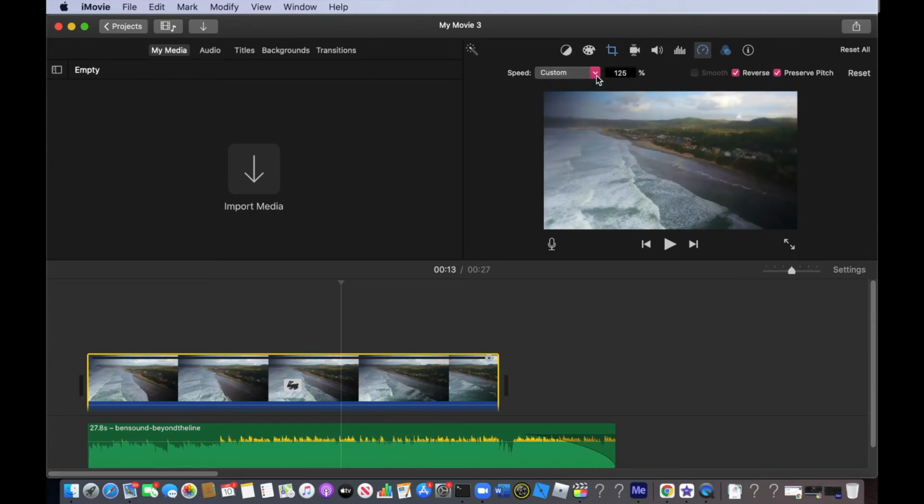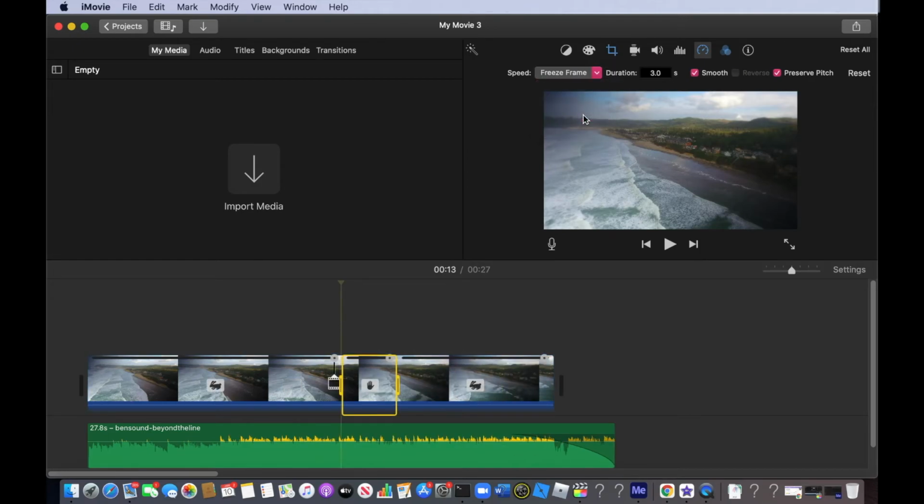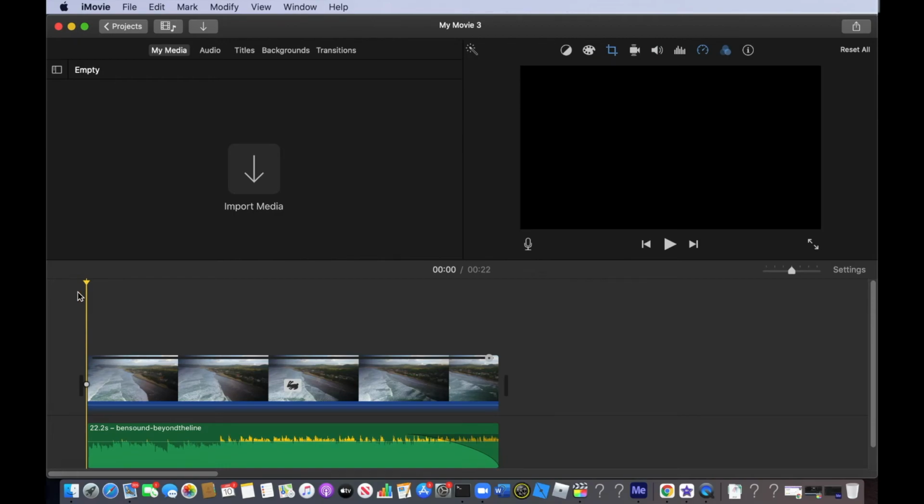If we go back to the drop-down menu, there's another option, and that's freeze frame. Freeze frames are a lot more advanced, so we're not going to be talking about that in this video, but stay tuned for that in a future iMovie video. So here's how the final video looks.